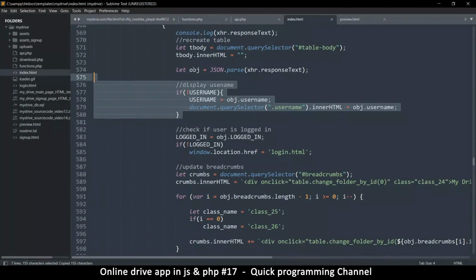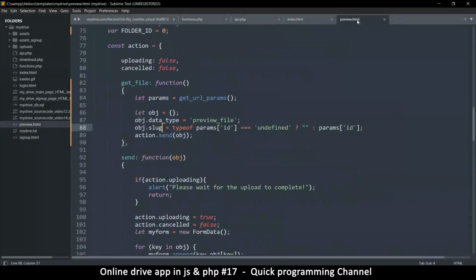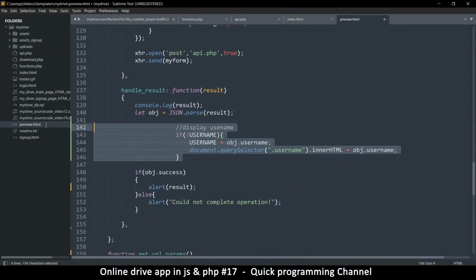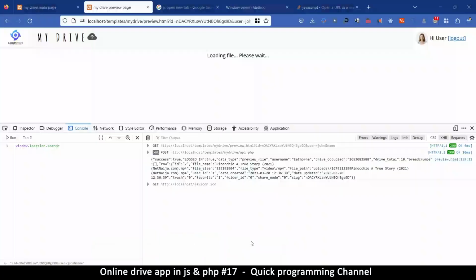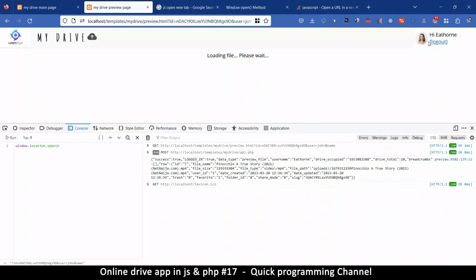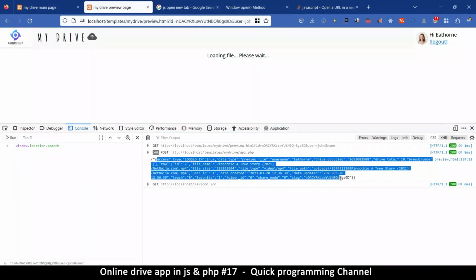Okay, so this happens after the obj is created. So I'm going to go back to preview, and right here, when things are successful, I'll try here, display username. Okay, cool. So let me refresh. That happened, and we have our username. Very nice. And everything here is good.